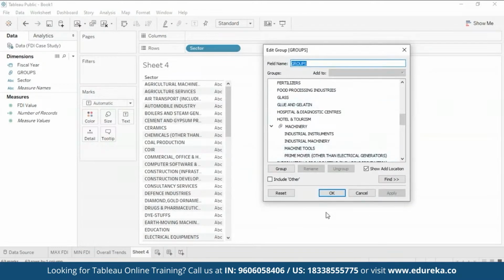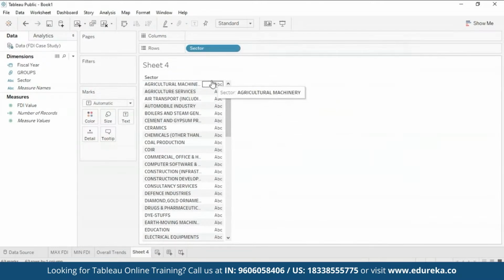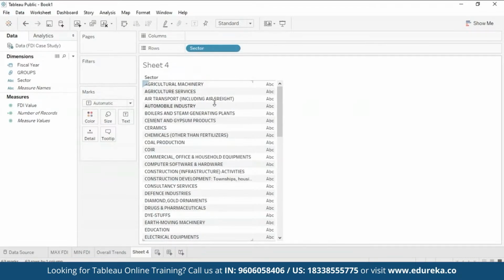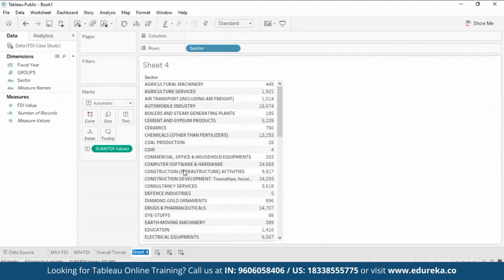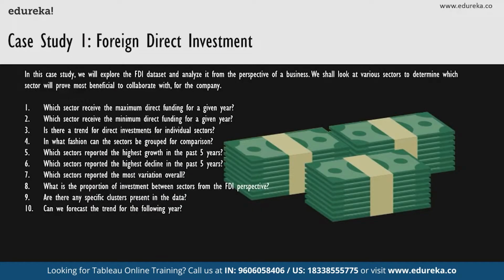And once I click on apply, you can see that we have the groups that we had made earlier right up top here. And if we bring our FDI values, we have combined values from all the sectors that are present in one single group. And that's as simple as it is. So I'm going to rename the sheet as groups. So moving on next, let's see what else we have to do.